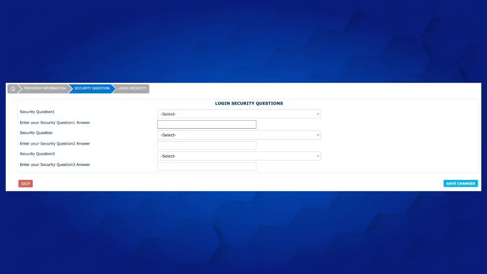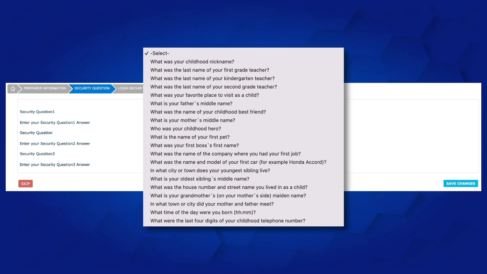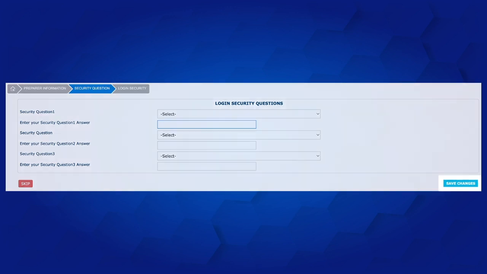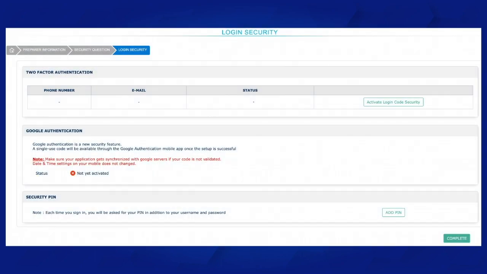The next page you are taken to is Security Questions. On this page, your new preparer has the option to further secure their account by creating security questions. You can fill out the security questions and select Save Changes, or Skip if the preparer wants to wait and fill it out later. Finally, that brings us to Login Security.